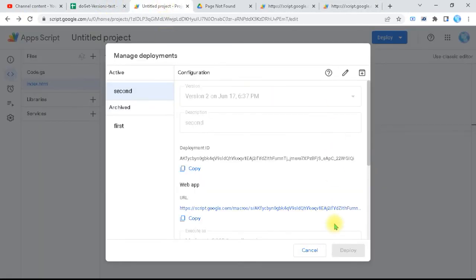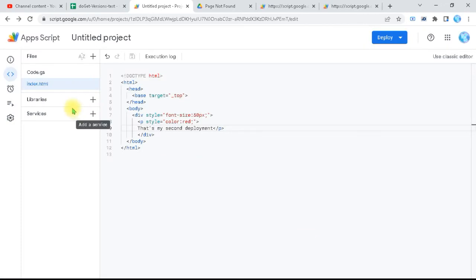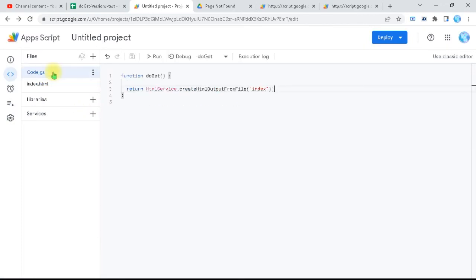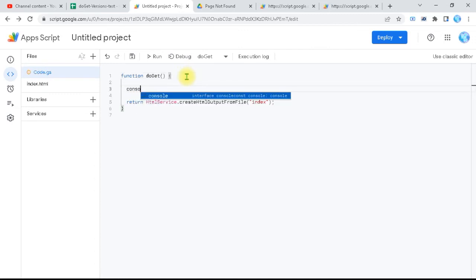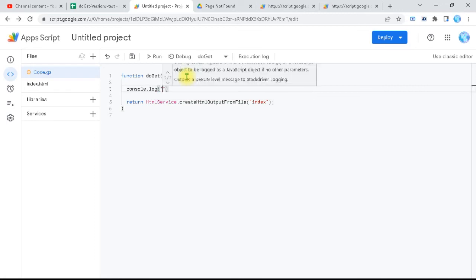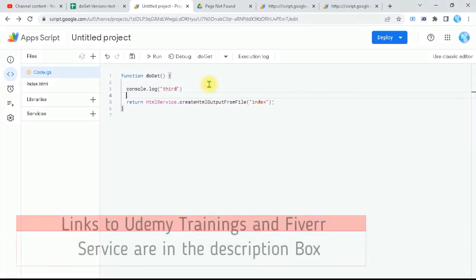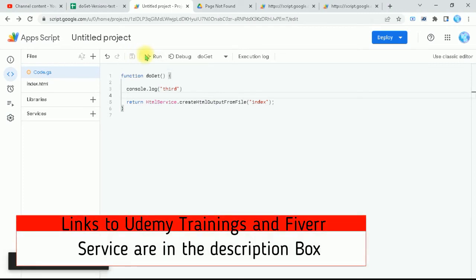Now, if you come back to the Apps Script itself, and you need to change the code a little bit. For example, I need to change here the code. I put here in the code, for example, console.log, which is not coming in the HTML file, but just console.log. That's we call this third. So I make this my third step. Okay, and then I save it for now.